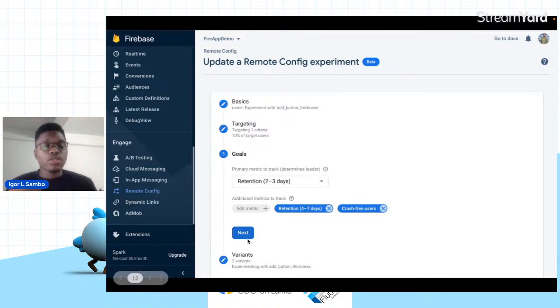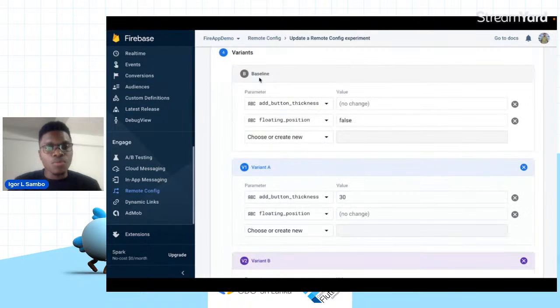So here we're going to add our variants. We actually have not 2, but 3 variants. We have the first variant here, the baseline. We may not count it as one, but I do. This is actually how the application is right now. So the button thickness, or the size of the button, is the same. The floating position is false. We don't have any other parameter.